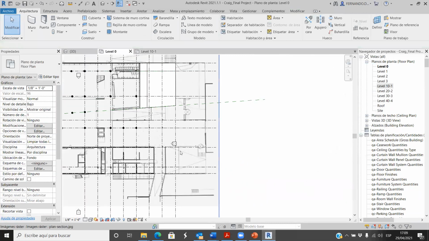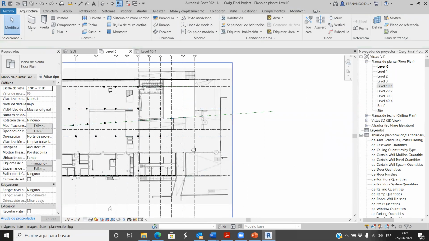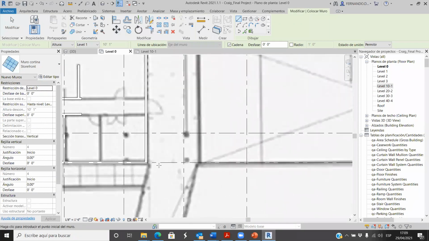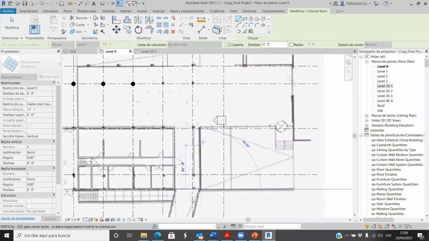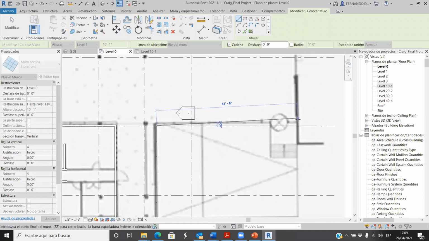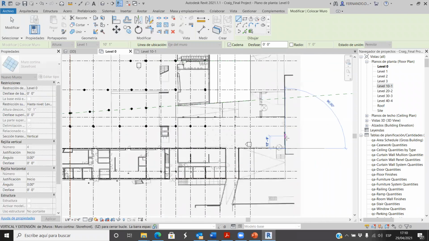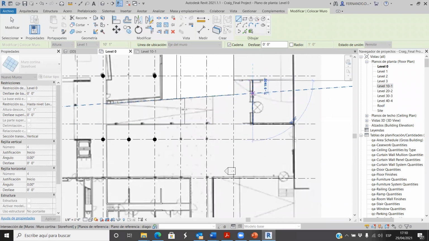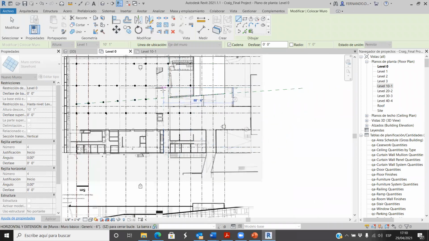And now on level zero, we are going to work with the curtain wall. Okay, so let's do it again. Architecture, wall, storefront. And this is the first point. We go just kind of this point. Now here. Here. And now we go up.